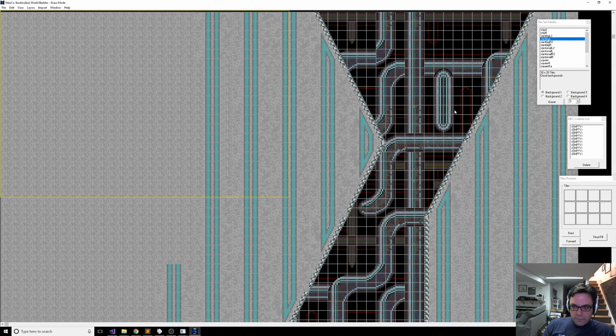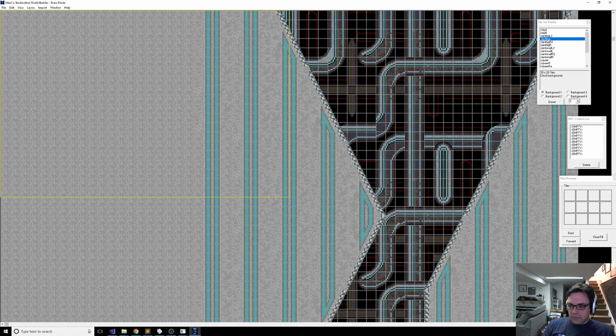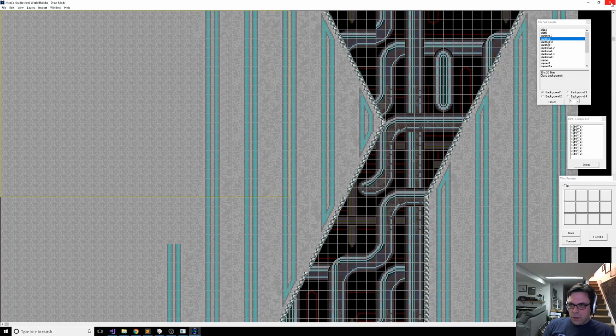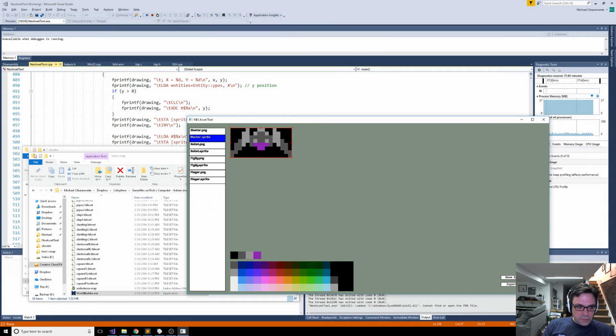Simple, effective. Probably could have used some optimization in the way it was drawing, which is why it's so damn slow. But we'll be sure to make that a little bit faster in the new asset tool.